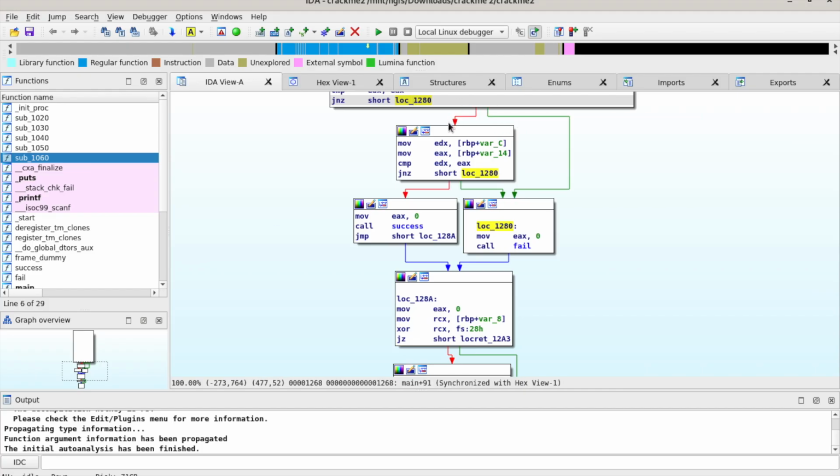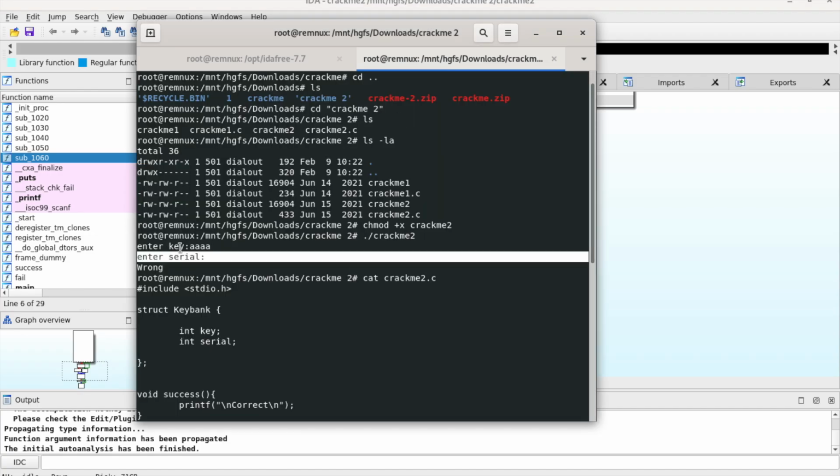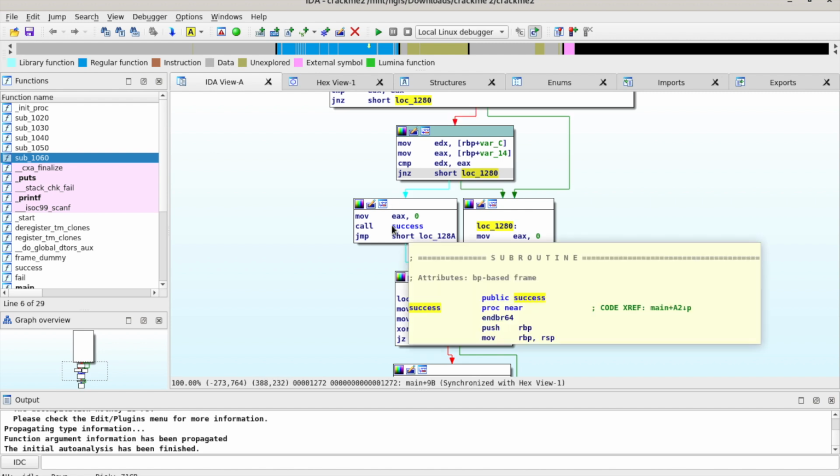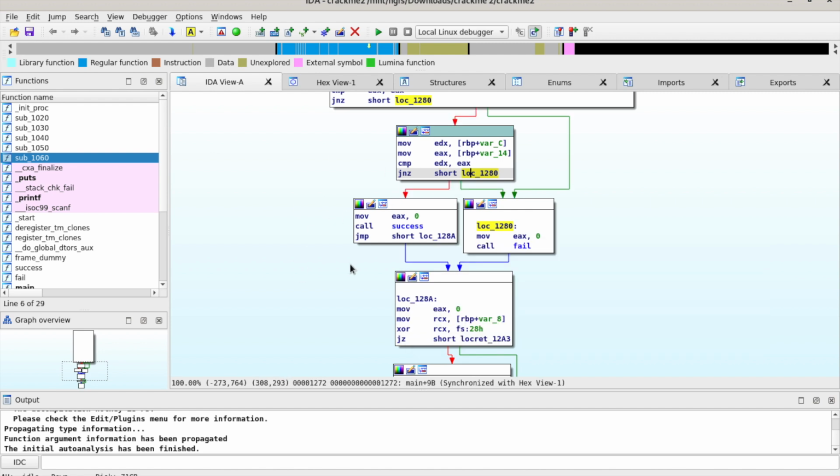If you're writing the wrong value in here, it automatically goes to fail. It calls this function. So if you write the right value for the key, it goes to the left side, and it asks you for the serial. If you are writing the wrong serial, it calls the function fail again and goes here. Otherwise, it goes to success. Pretty cool, like 2 steps this time.